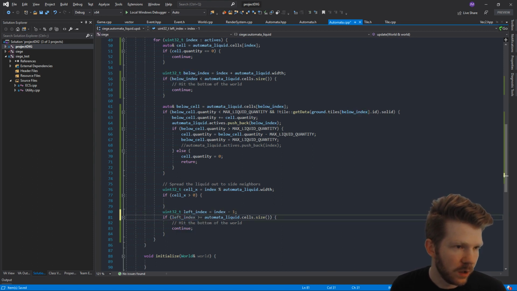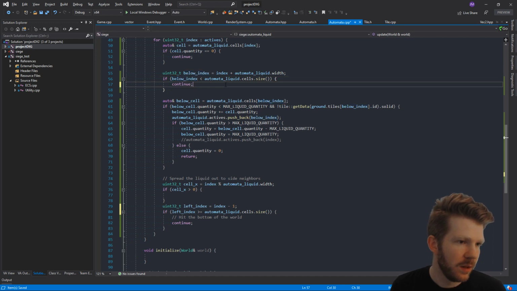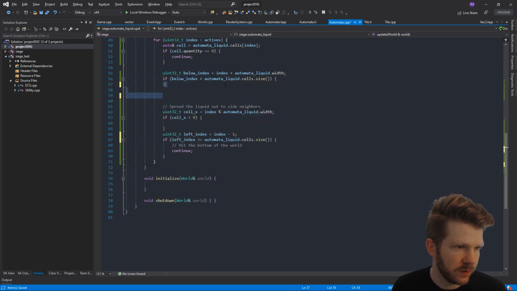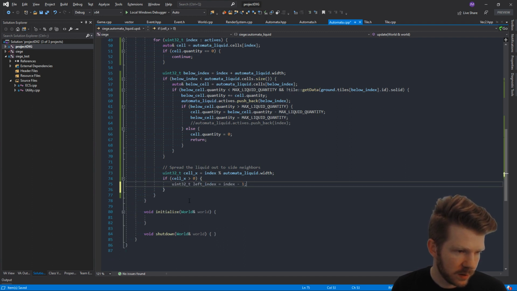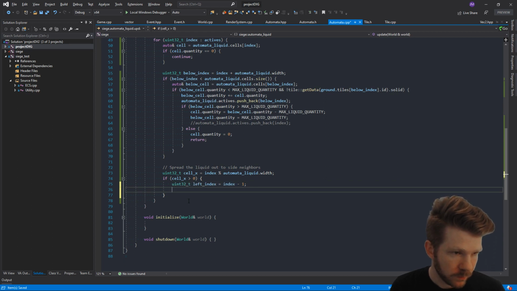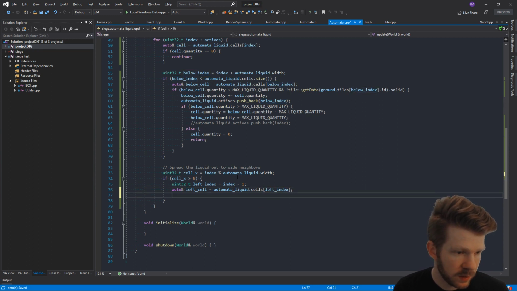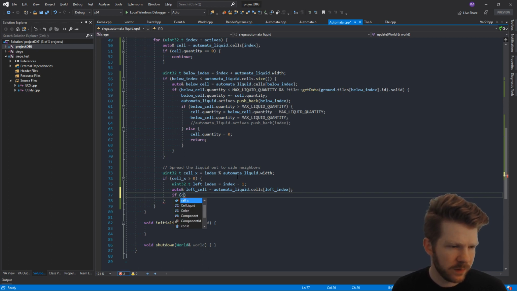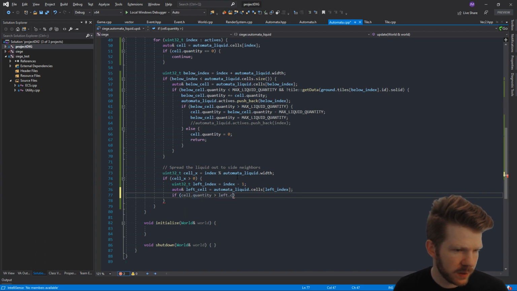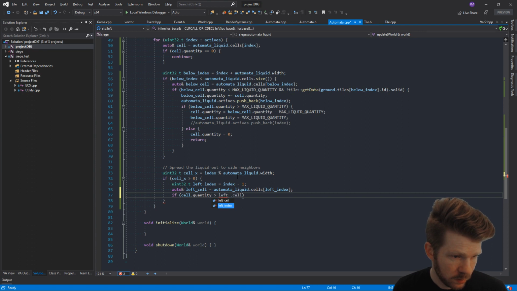I didn't mean to rename everything. That was a mistake. Okay, so if the below index is less than the size, then we can try to have it drop below. So this should go in there. Just get rid of this. Here's the left index. We need to get the cell to the left: left cell, left index. And then I think what we really want to do is check if the cell quantity is greater than the left cell quantity, for now at least.